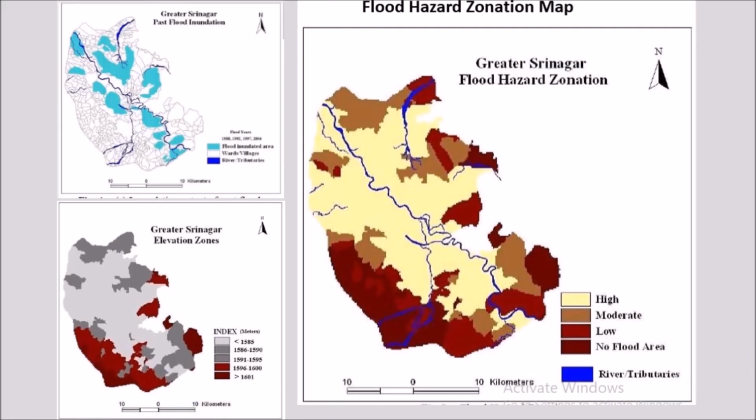The next example is from Srinagar, from Greater Srinagar. The flood hazard zonation map of Greater Srinagar, with the gradations, that is high, moderate, low, no flood areas, is shown in this map, and this map has been generated based on past flood inundations, based on the elevation zones, based on the river, the floodplains. So based on all the base data pertaining to flood, the flood hazard zonation map is generated.